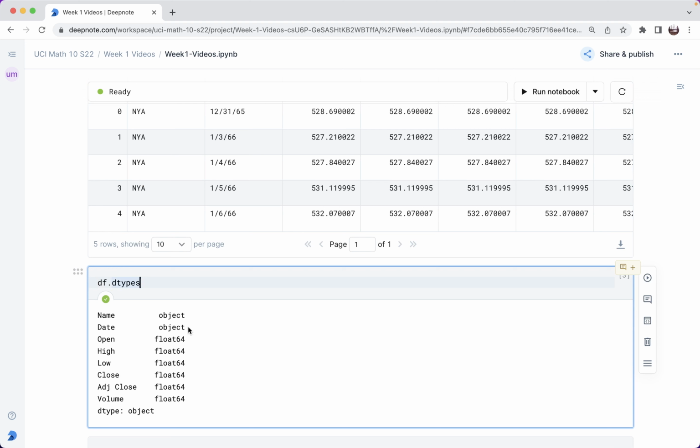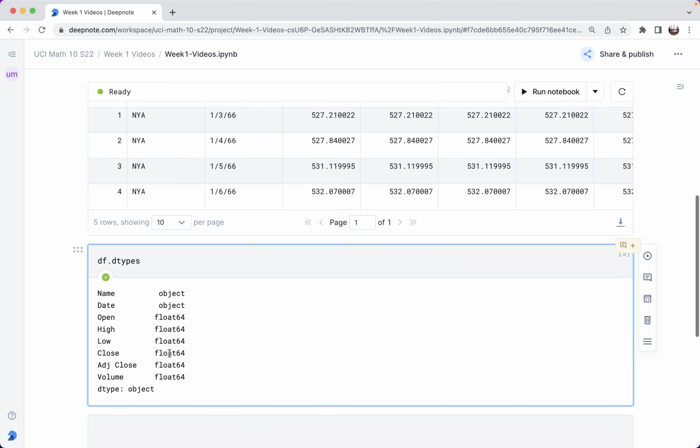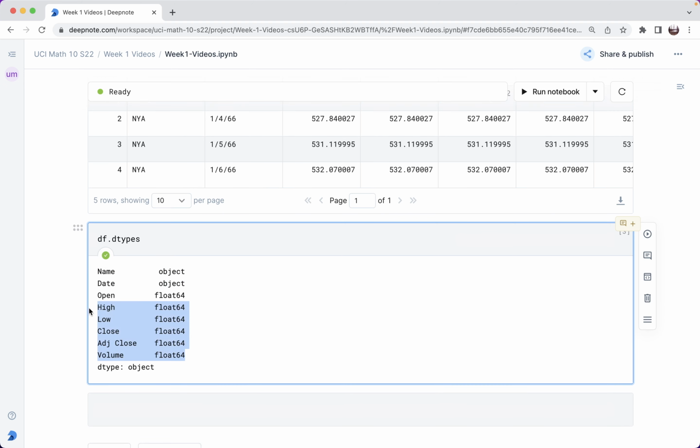When I see object for the data type, what I usually think is string, even though there are some other possibilities that would also be called object in pandas. And float is like a real number, a decimal number. So that's what the float part stands for. If I wanted, I can just look at it and say, okay, these 6 are the numeric columns. What's a programmatic way to get that list? Get the list from open to volume.